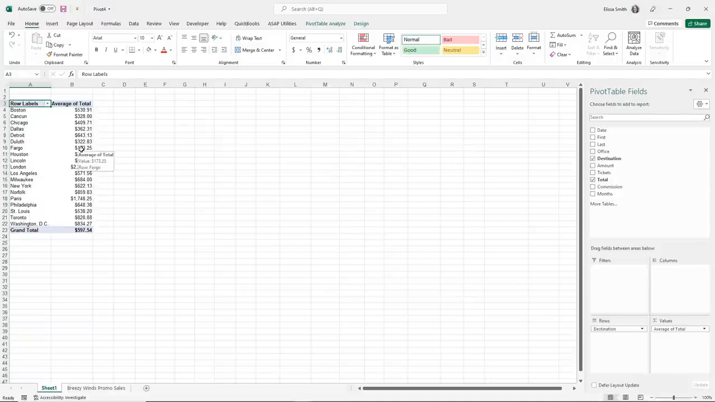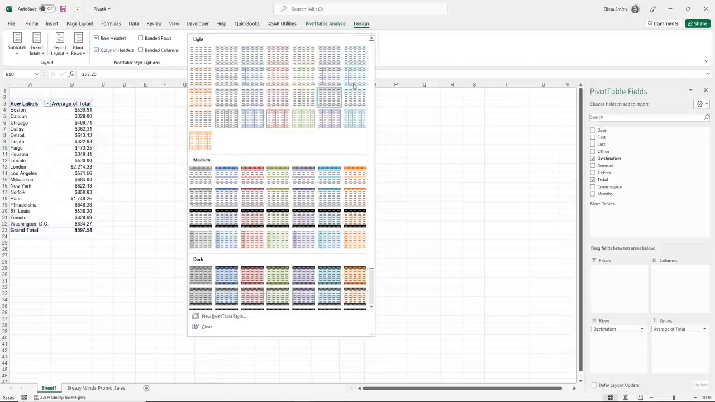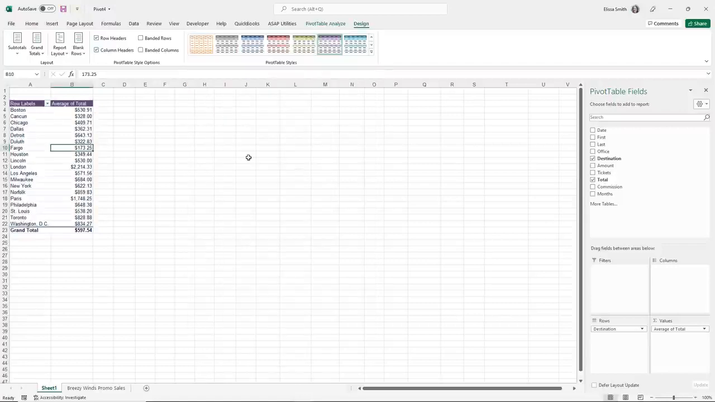Now, what are some additional things I can do to reformat my pivot table? First of all, I'm going to click inside of it, and then I'm going to come up to the contextual ribbons, specifically the pivot table design ribbon. On this ribbon, I'm going to see some basic tools like the ability to update the style of the pivot table. This will basically change the formatting, for example the color, of the row or column labels.